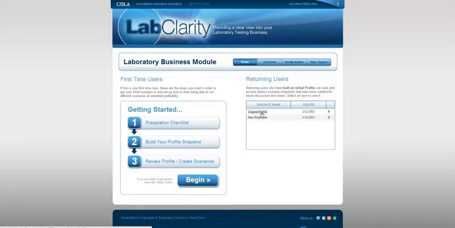Here on the right, for returning users, is the original profile listed first. This is that baseline that I had created, and then I had run a scenario already, so as you create scenarios, you'll be able to label those and save them, and you'll be able to refer to those in the future and click here to go back to them. For this demonstration, let's take a look at how you would build a profile.